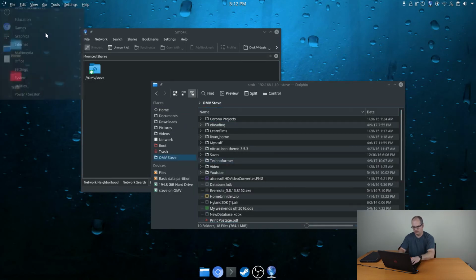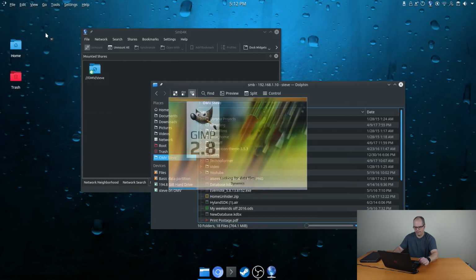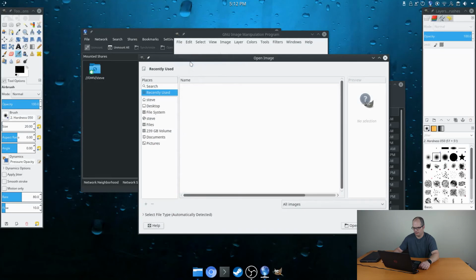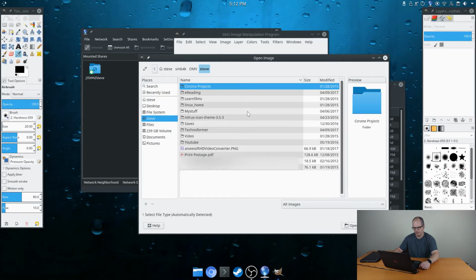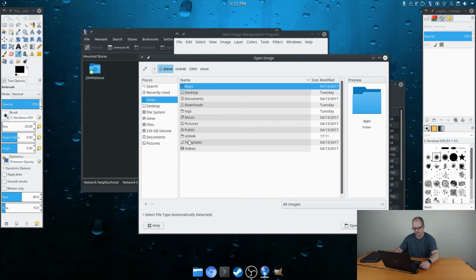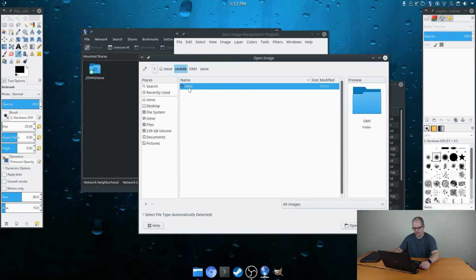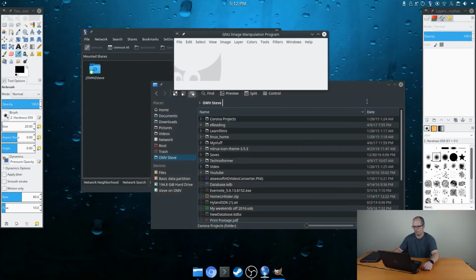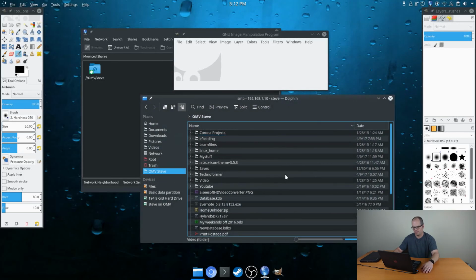So now if we go out to GIMP and do an open, we can see that we have an entry for Steve right here that leads us out to that network share. If that weren't there, we could still navigate it. If we go to our home directory, SMB4K, OMV, Steve, we can access those files there. So now we have access to those files both within Dolphin and outside of Dolphin using SMB4K.